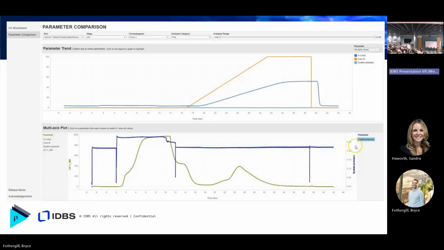Again, the real thing that I want to drive home here is that you can't do all this in Unicorn itself. It's very one-dimensional in terms of you'll always see that UV absorbance line plot. You can select maybe one parameter, but in this you can select multiple. You can select multiple runs, whatever you desire, honestly.